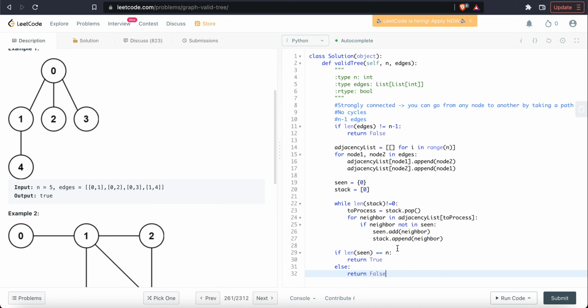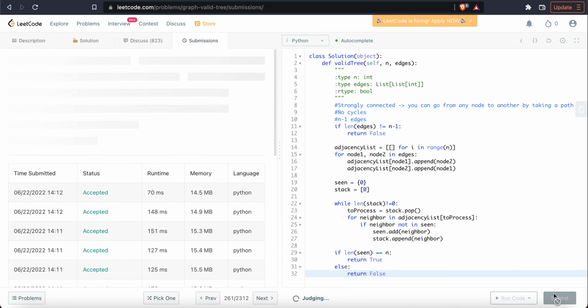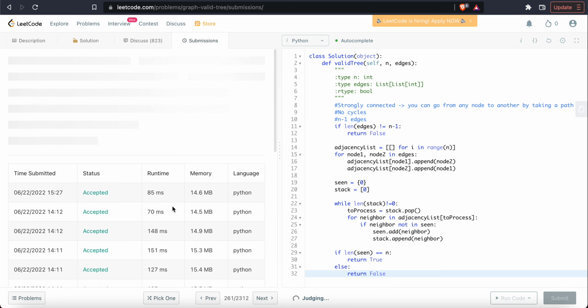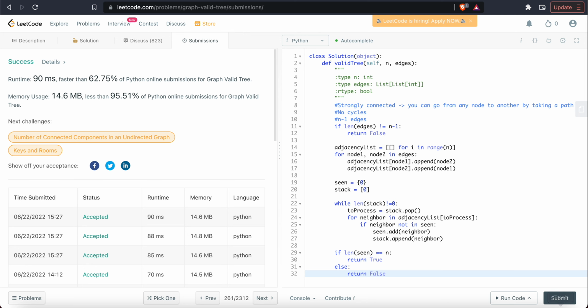I know I can just return length of seen equals n. I'm writing it this way so that it might be easier to see for viewers. And this code should work. There you go. Eventually, with enough tries, it beats 90-something percent of the solutions, or 80-something. But as usual, runtimes are a bit inconsistent, as you can see.